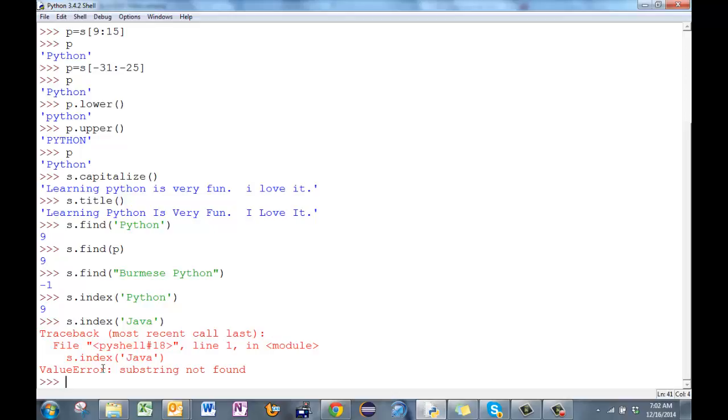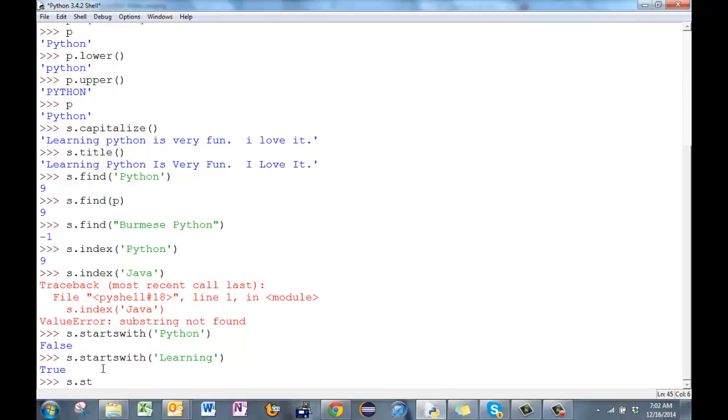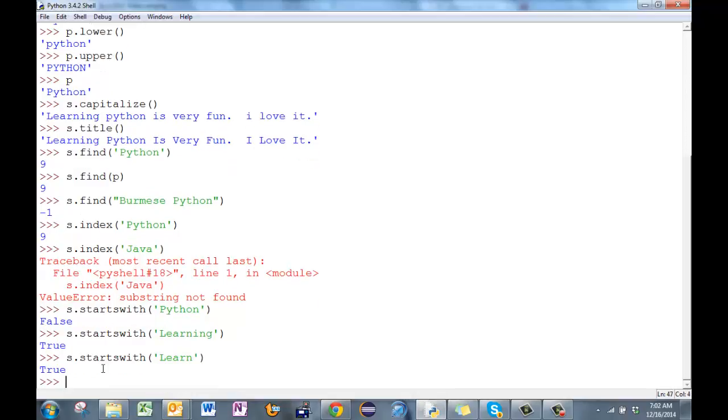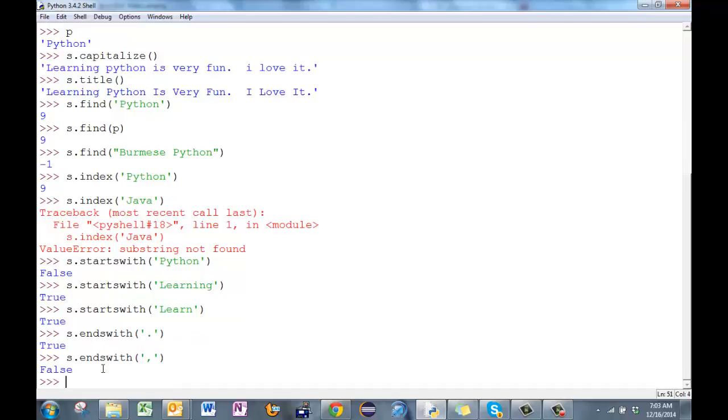Now let's see if I can do s dot startswith Python says false. s dot startswith learning gives me a true. s dot startswith just learn gives me a true. s dot endswith a period gives me a true. s dot endswith a comma says no, it isn't true.